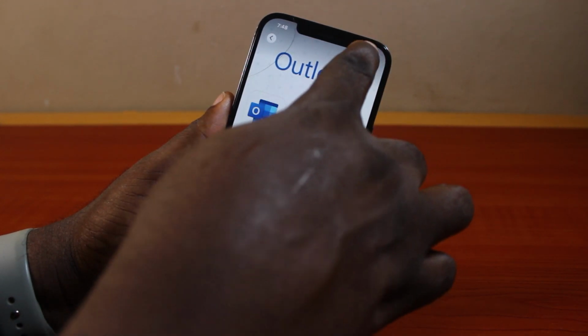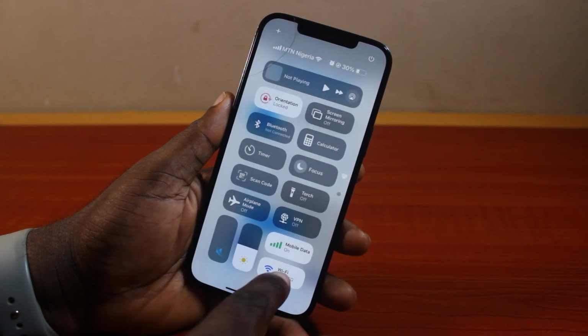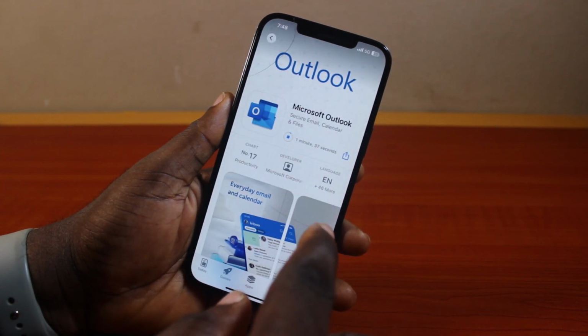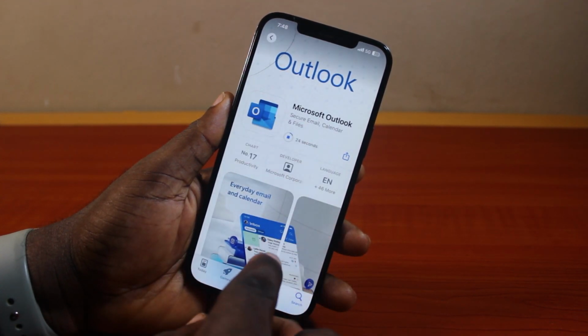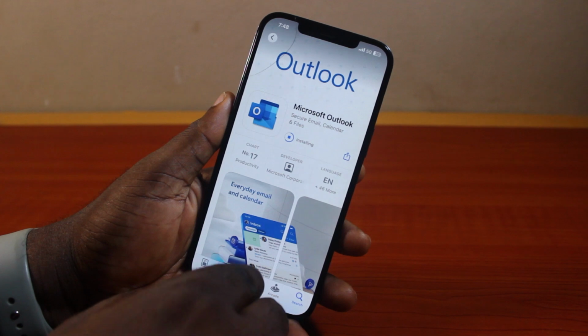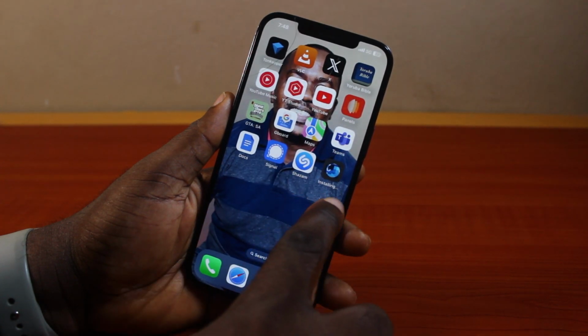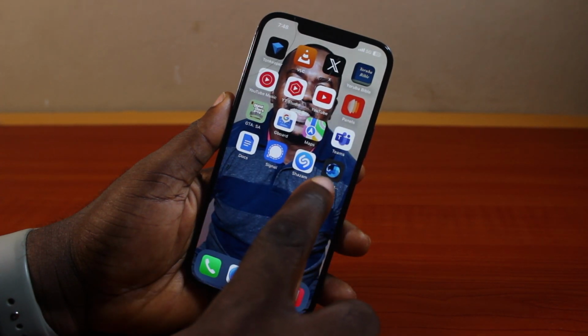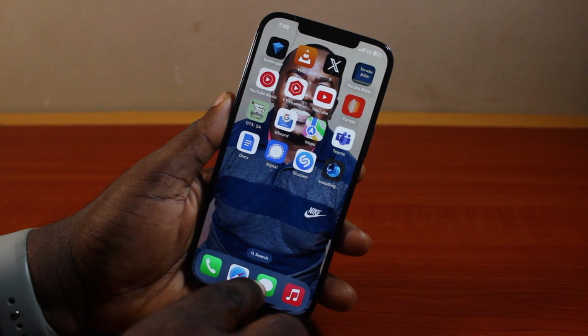So this depends on the strength of your network. If you're using Wi-Fi, you may want to change to mobile data, or if you're using mobile data, you may want to change to Wi-Fi to download and install Microsoft Outlook on your iPhone 12. Then hang on, and once Microsoft Outlook is downloaded and installed successfully, you will be able to open the application on your iPhone.